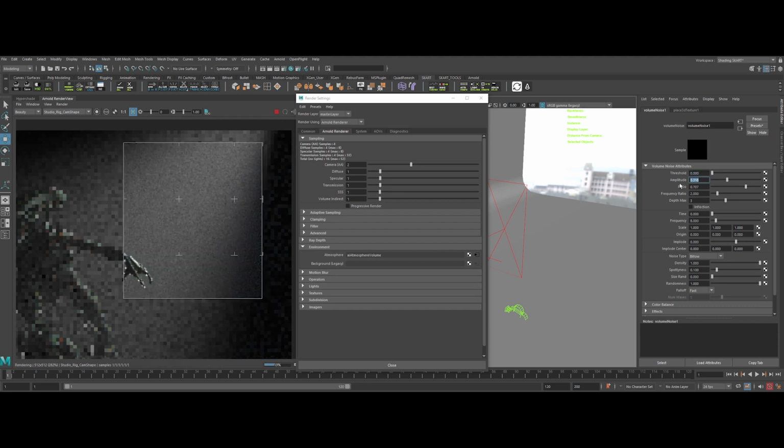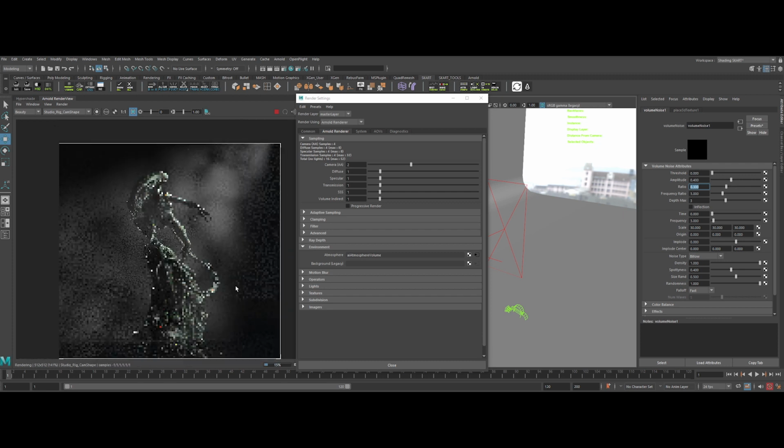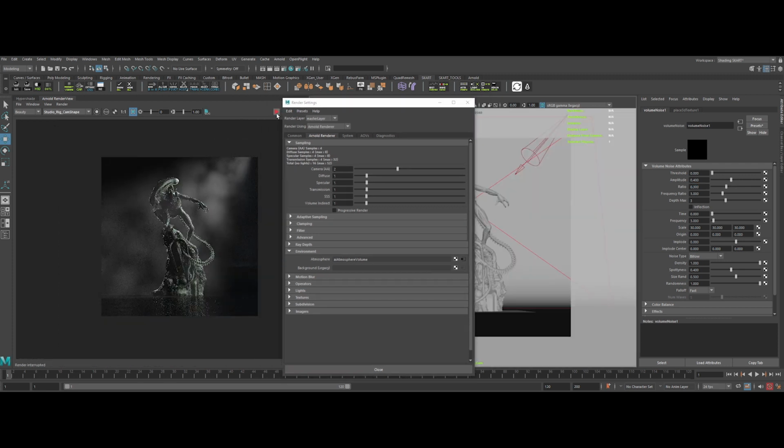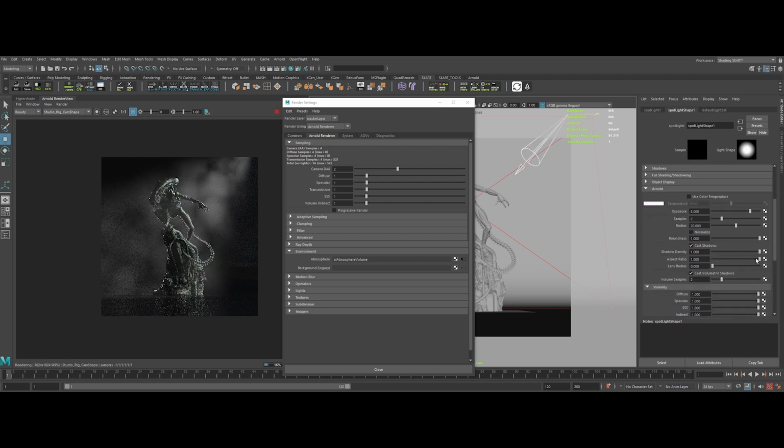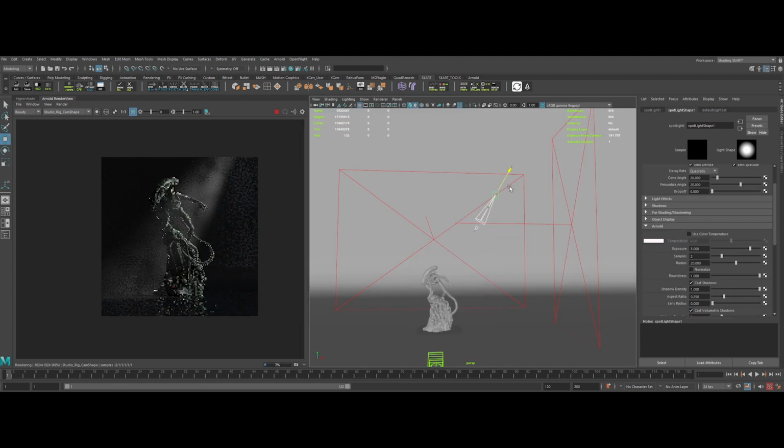Let's tweak the settings to have something that works well. Nice. Let's tweak it furthermore. Really nice. Another nice tip. In the Spotlight Shape tab under the Arnold section, you can control the aspect ratio of the spotlight. Let's change it to 0.25. Nice. Let's tweak a bit the position and rotation of the light again.